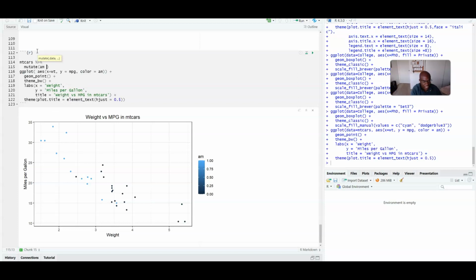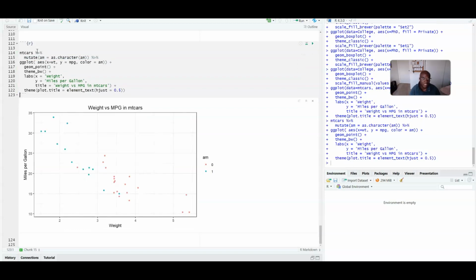I'm going to say AM is equal to as.character. Remember, so I'm changing it into a character type, which essentially makes the computer read it as either 0 or 1 as a character, rather than a 0 or 1 as a number. And notice I'm going to pipe it into it, not add it, because this is not part of the plotting aspect of it. So when I run this, now you can see, it's treated as 0 or 1.